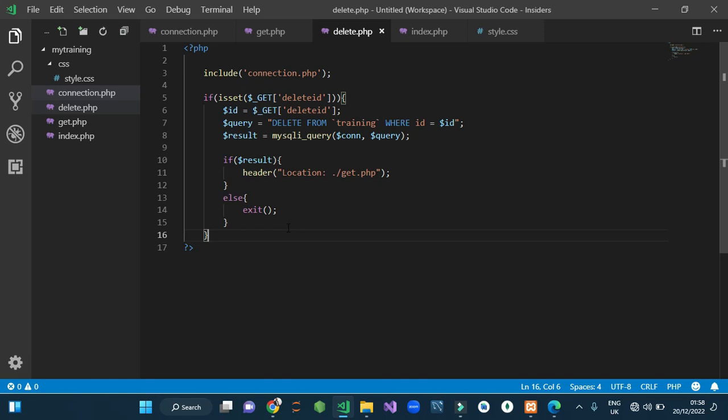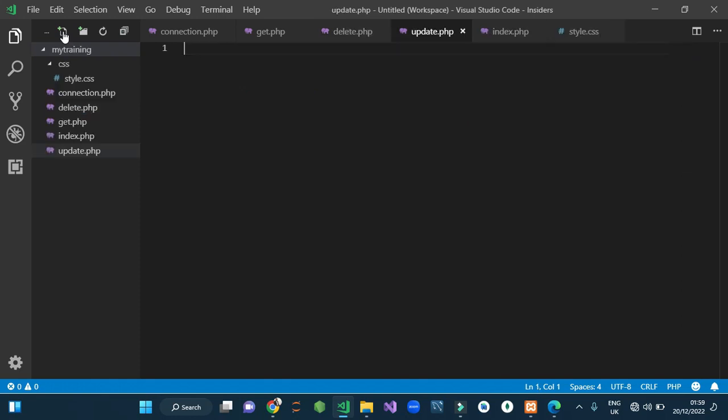Now the next step is that immediately we have configured our delete, let us go straight to do our update, or call it edit, whichever one you want. So now I come again to my training folder, and I create a file again, update.php, like that, and I say enter.